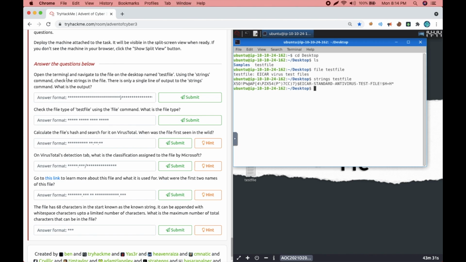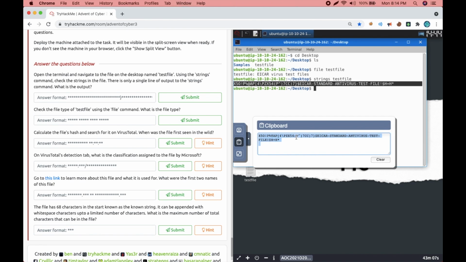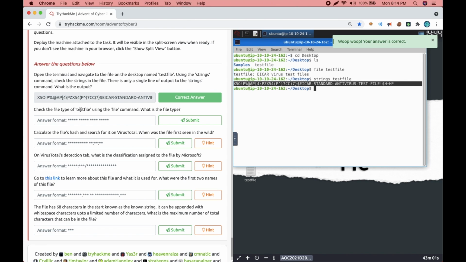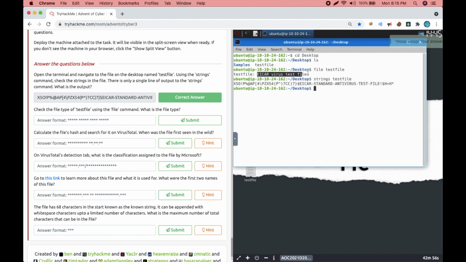The first question is, when you open the terminal and navigate to the desktop and run strings on the file, what is the single line of output you get? And this is the answer. Since I am using Chrome, I can directly copy and paste it here. So we have done the first question. For the next question, it asks what is the file type using the file command. So this is the answer.